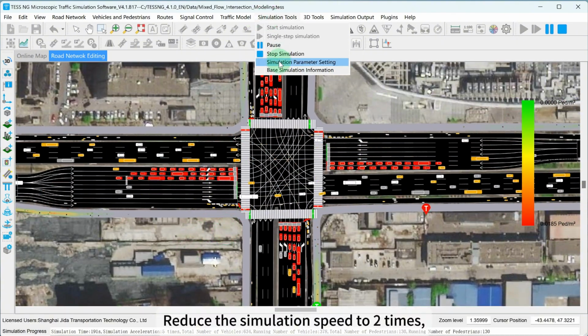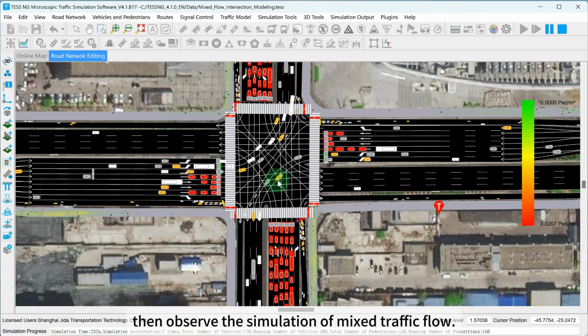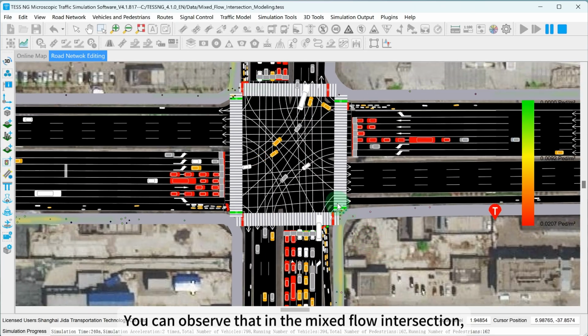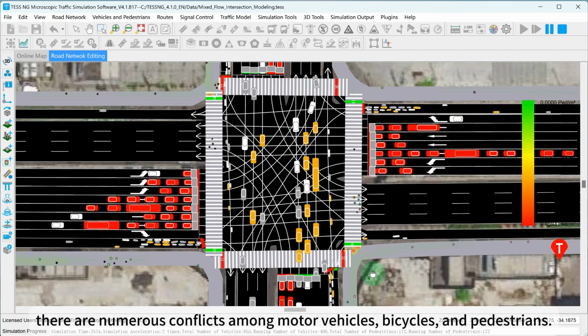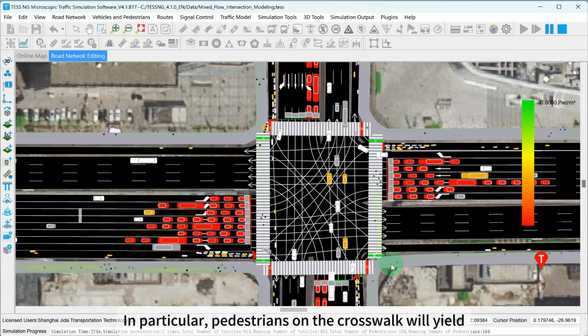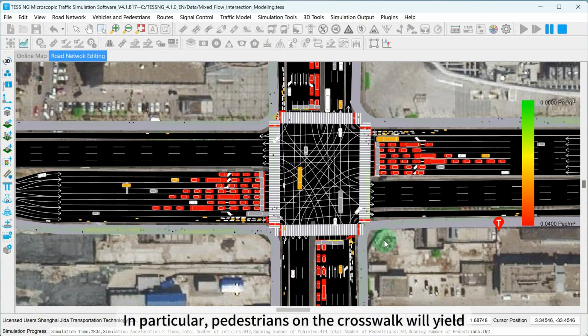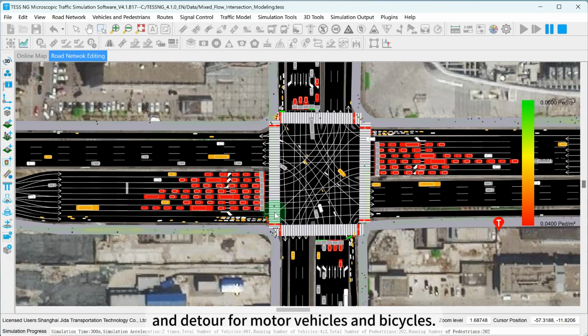Reduce the simulation speed to 2 times. Then observe the simulation of mixed traffic flow. You can observe that in the mixed flow intersection, there are numerous conflicts among motor vehicles, bicycles, and pedestrians. In particular, pedestrians on the crosswalk will yield and detour from motor vehicles and bicycles.